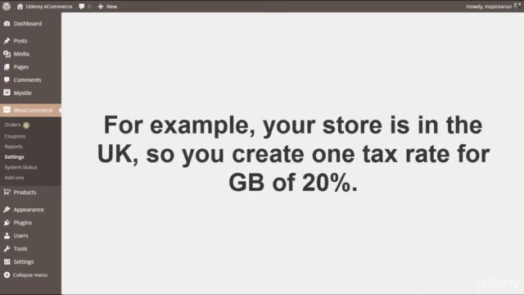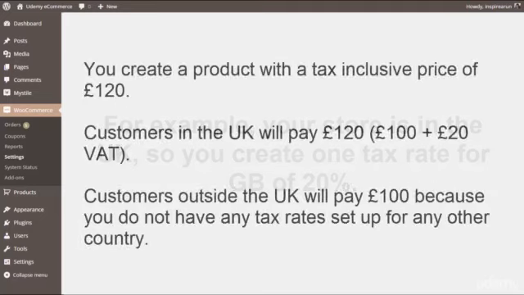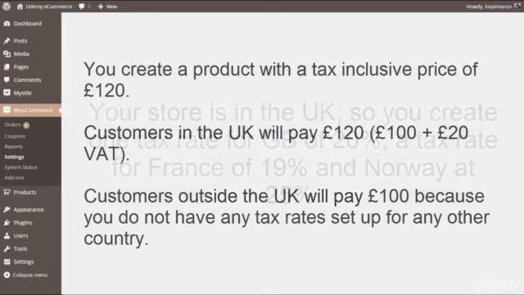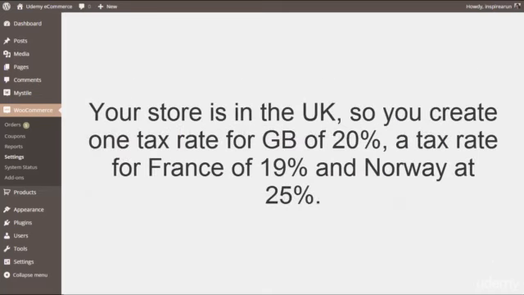For example, your store is in the UK, so you create one tax rate for Great Britain of 20%. You can create a product with a tax inclusive price of £120. Customers in the UK will pay £120, that is £100 plus a VAT of £20. Customers outside the UK will pay £100 because you do not have any tax rates set up for any other country. Let's see another example.